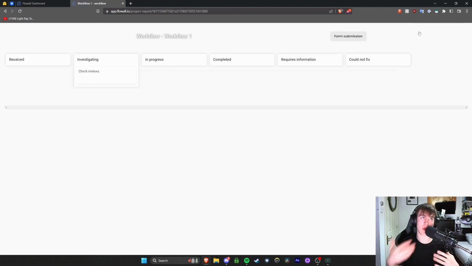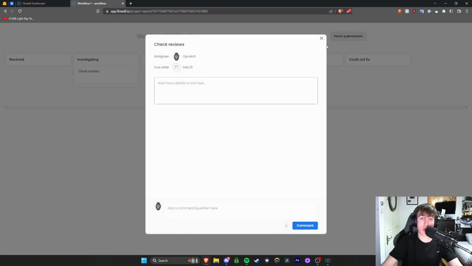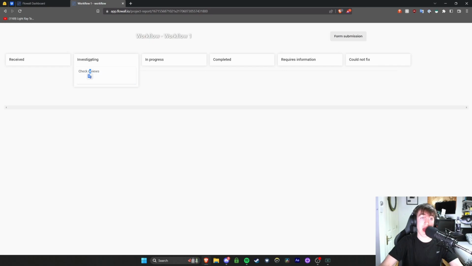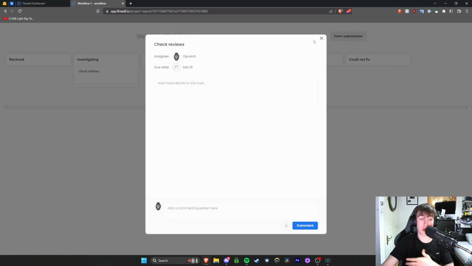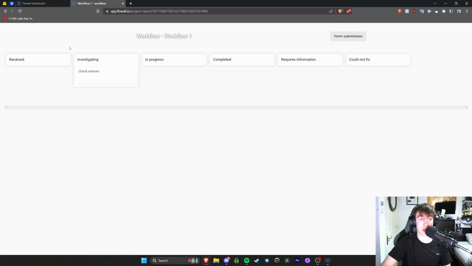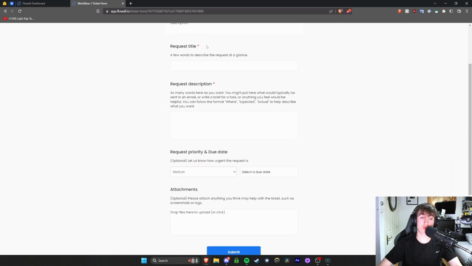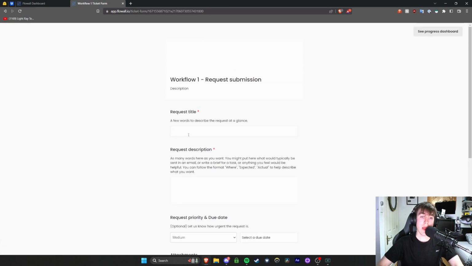Obviously we haven't actually got any replies to the form yet, but if you do, this is where they will go. We only have check reviews, and what you're then able to do is have a look at where it is, and you can change information about this particular thing, and you could either move it to received, investigating, in progress, completed, requires information, or could not fix, that we saw a little bit earlier. And then if we hit back on the form submission button, this will take us straight back to this information here. So let's say we put something in.